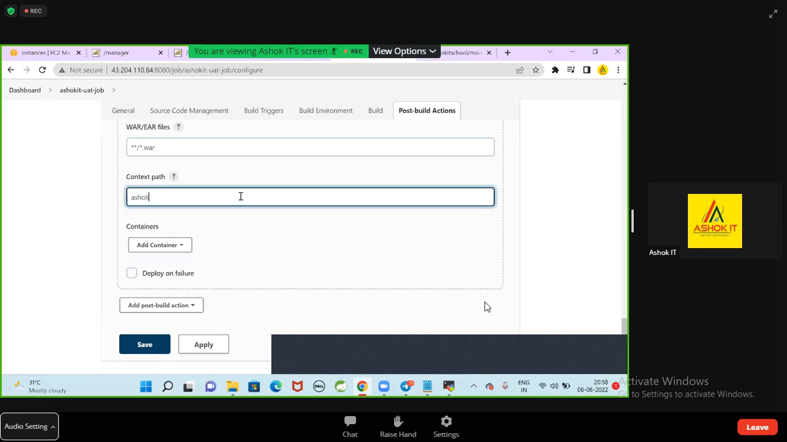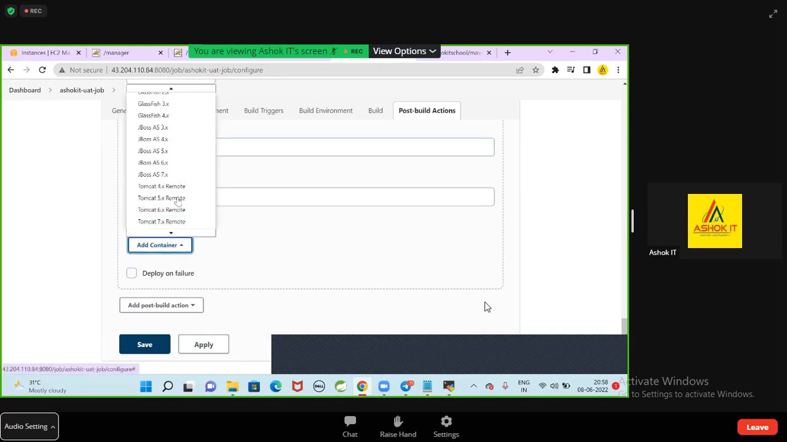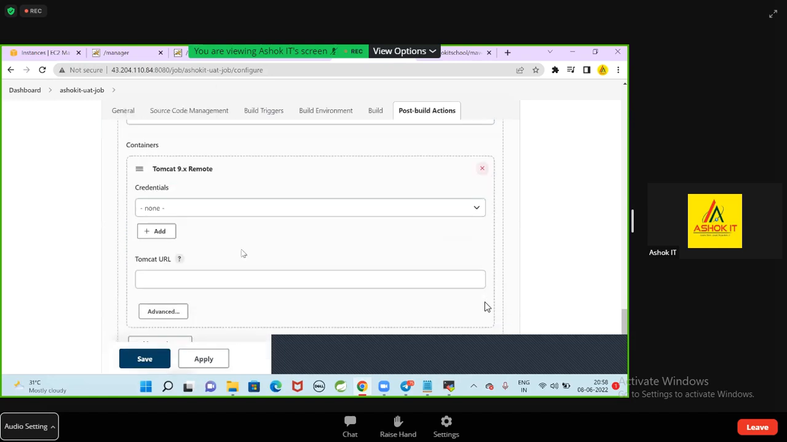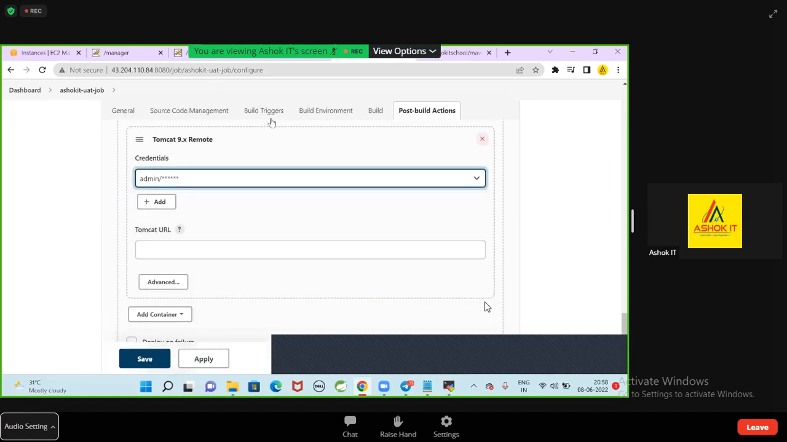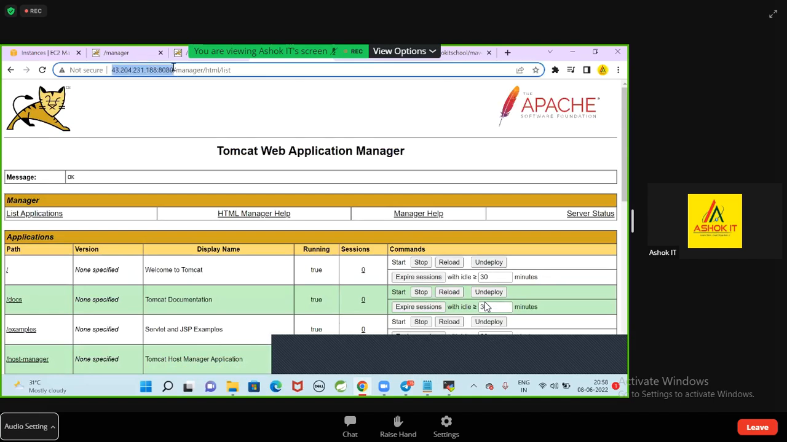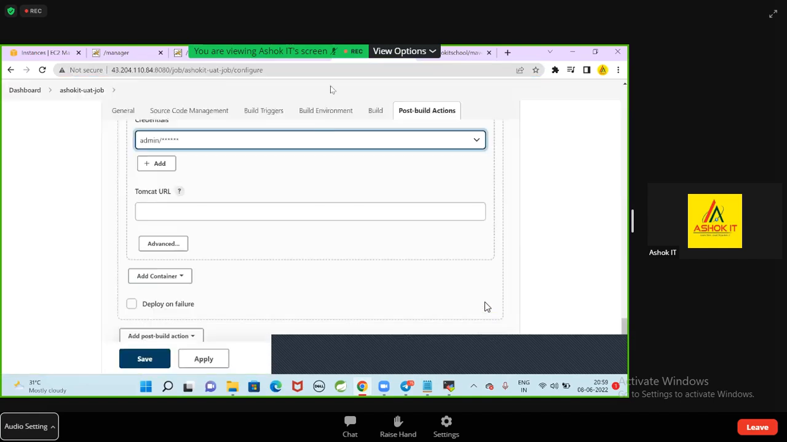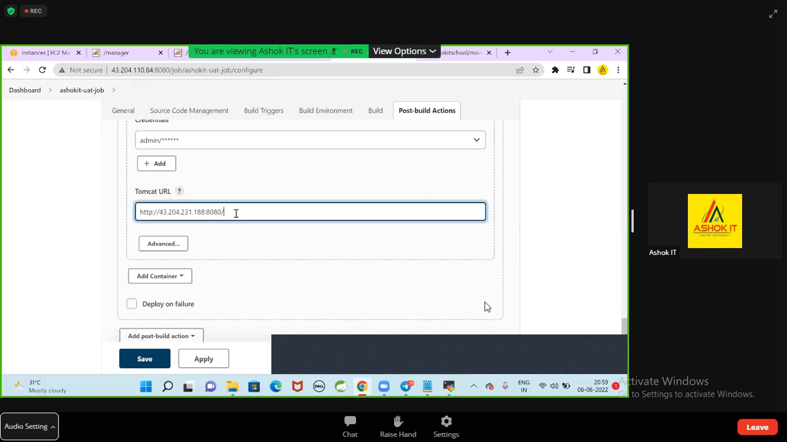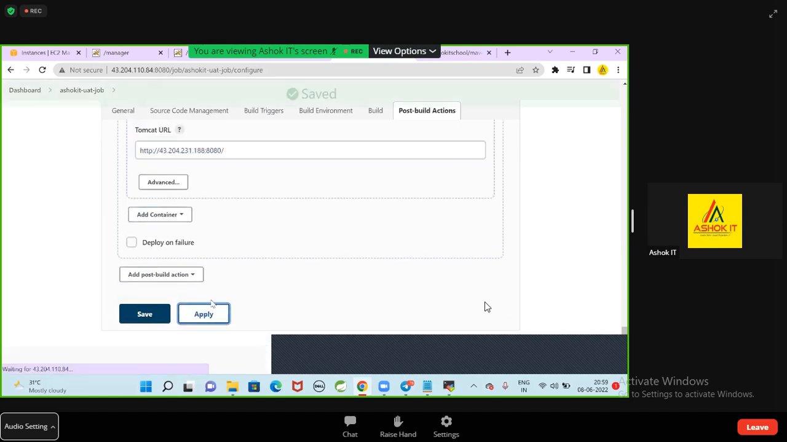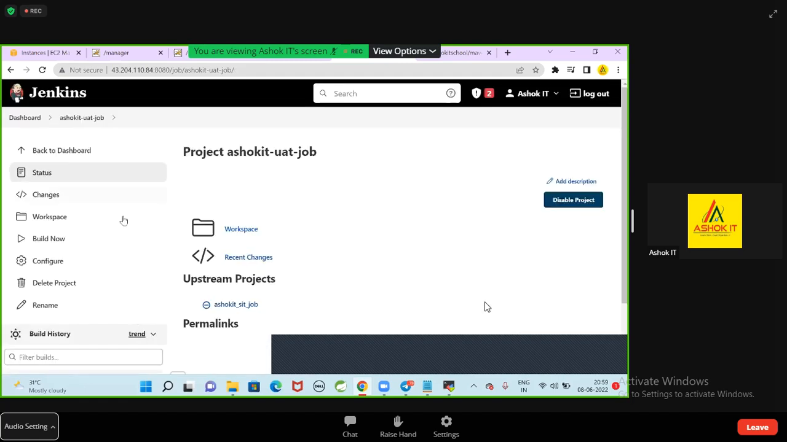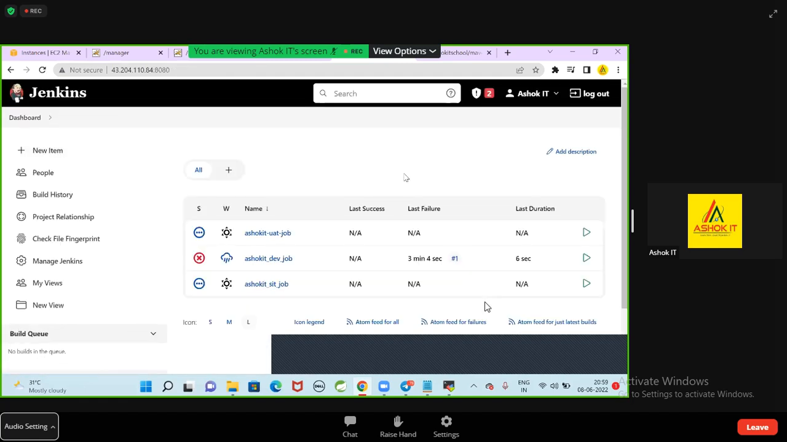Context path, Ashok IT hyphen UAT, container Tomcat 9.x, credentials, Tomcat credentials, Tomcat URL. This is the URL of sit server. I'm configuring Tomcat of the UAT server, Tomcat URL. I have configured. Click on apply, click on save. Now, can you see that there are a total of 3 jobs created: dev job, sit job, and UAT.